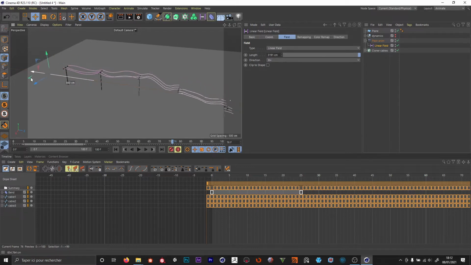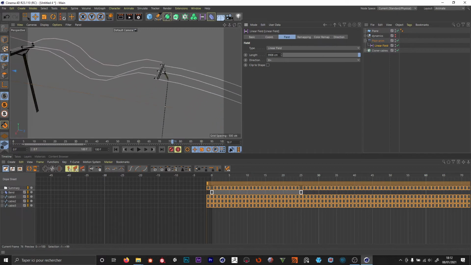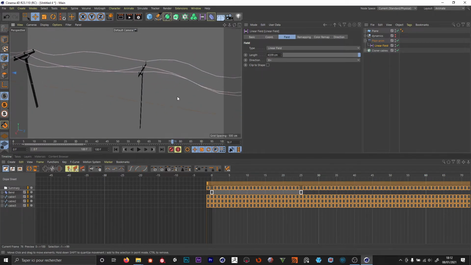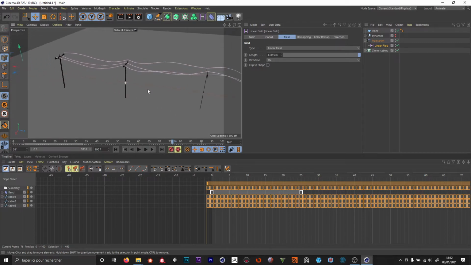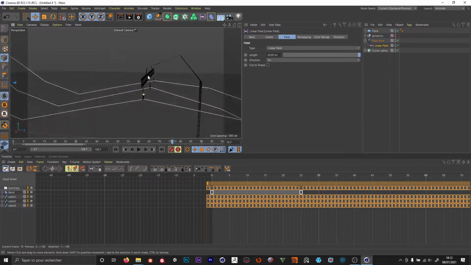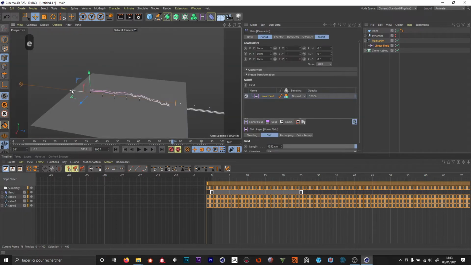Okay, let's move that. Okay, it's not perfect, so a little more tweaking like that, and now it's not too bad. Okay, so if I move that, you see the animation is working.